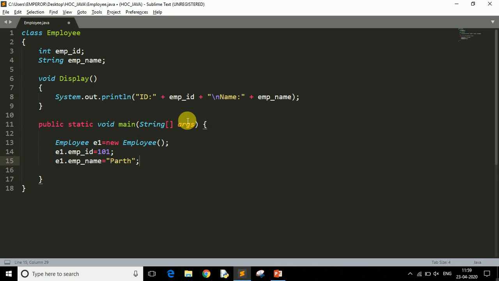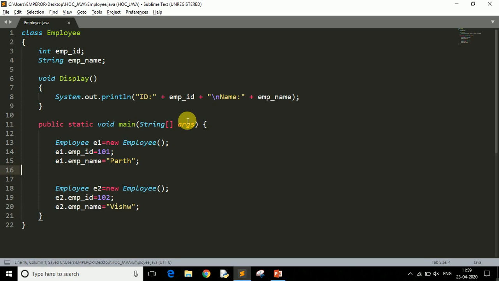So e1 is our first employee. Now let's take a second employee here. Okay, so the second employee is e2, and the employee ID is 102, and the name is Vishwa, say for example, and here I have to write e2 because it is employee 2. Okay, so done. We created two objects here, which are two employees.